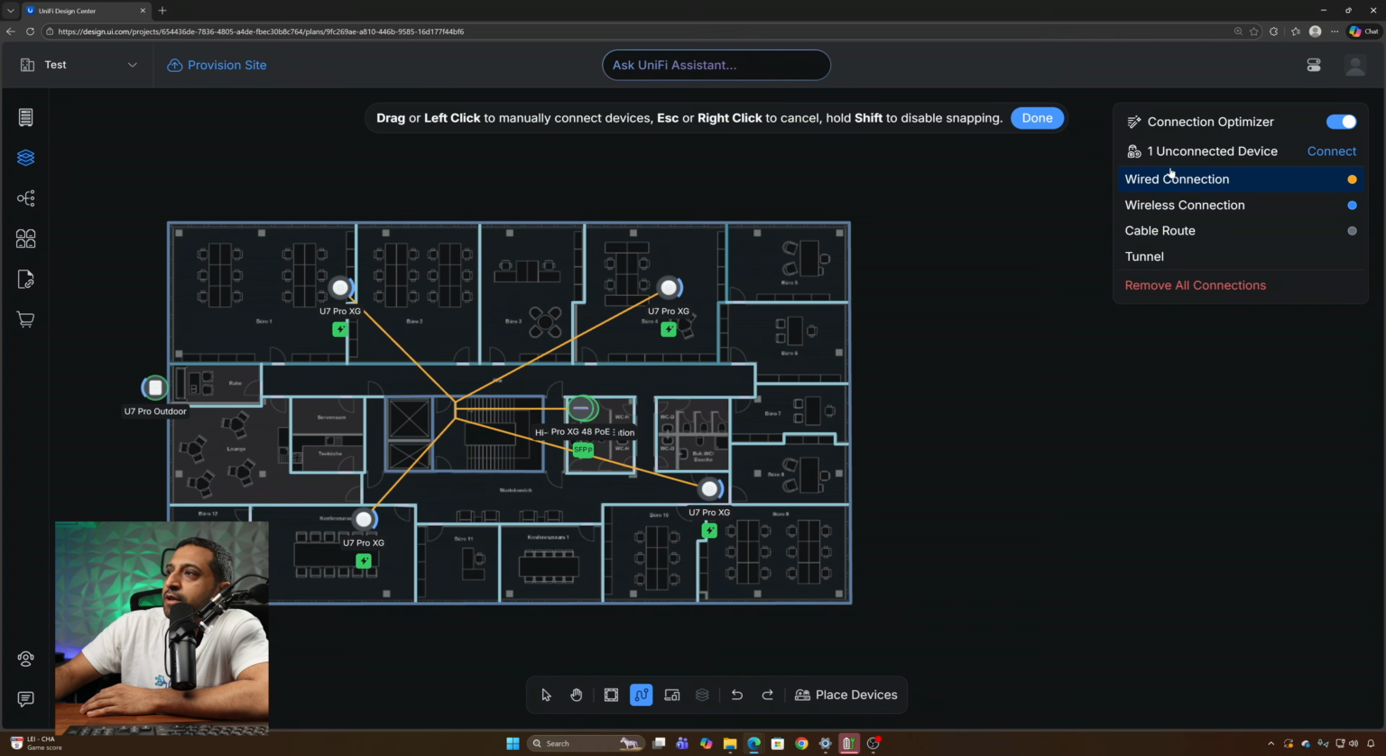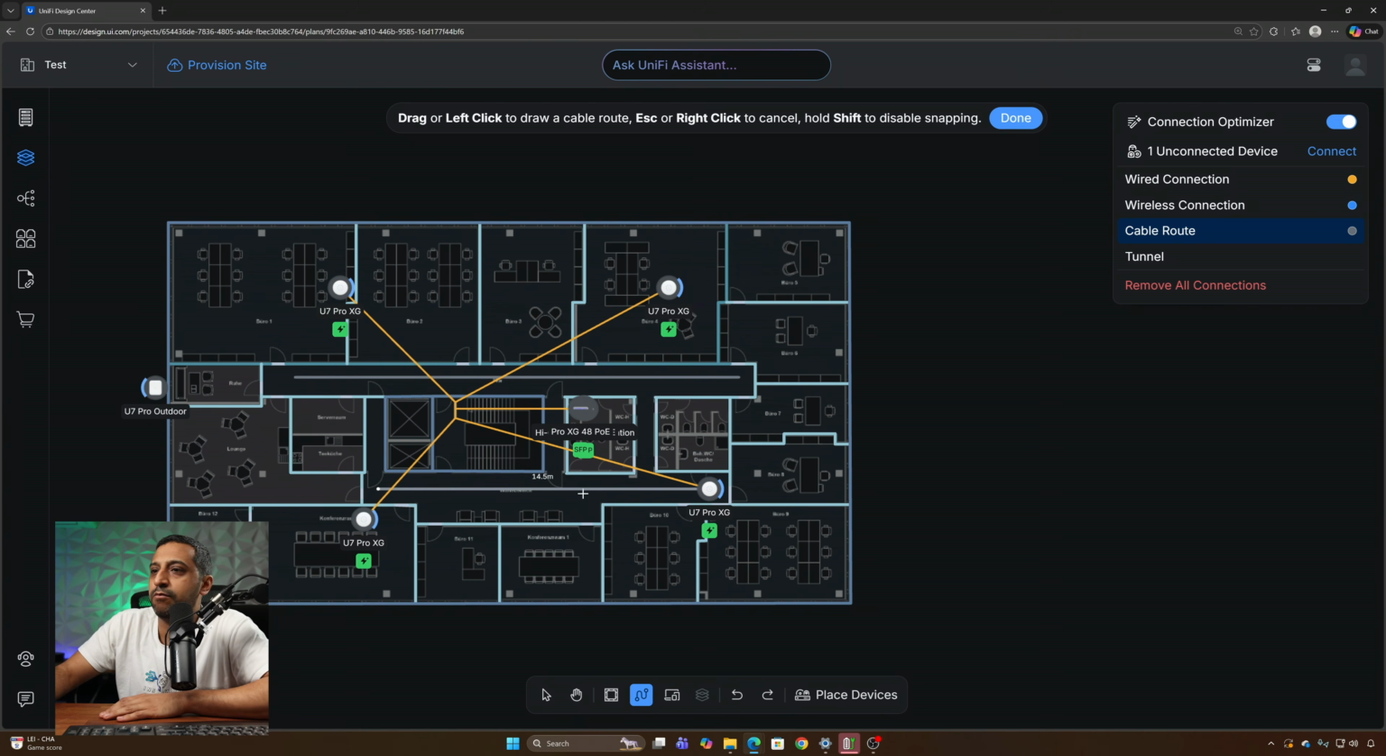So just to tidy it up a little bit, we can see we have a couple of unconnected devices. We have a wireless connection. We have a cable route. I actually want to draw some areas of where we're going to be drawing the cable route. So we're going to have one along here. We're going to have one along here. We're going to run one along here, and this is where we're going to get it to meet.